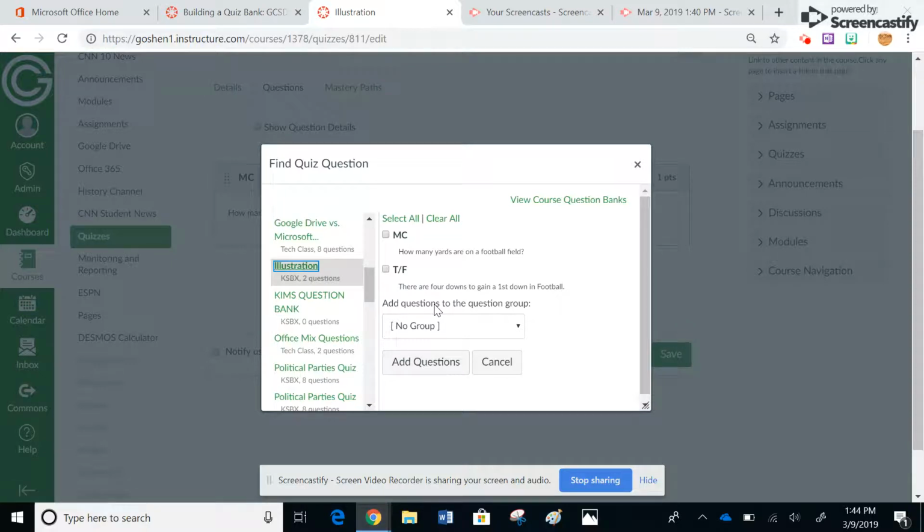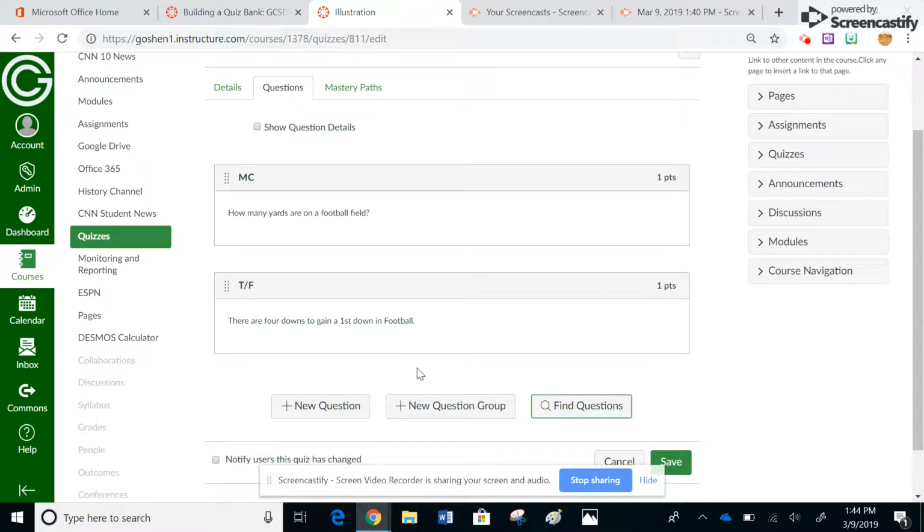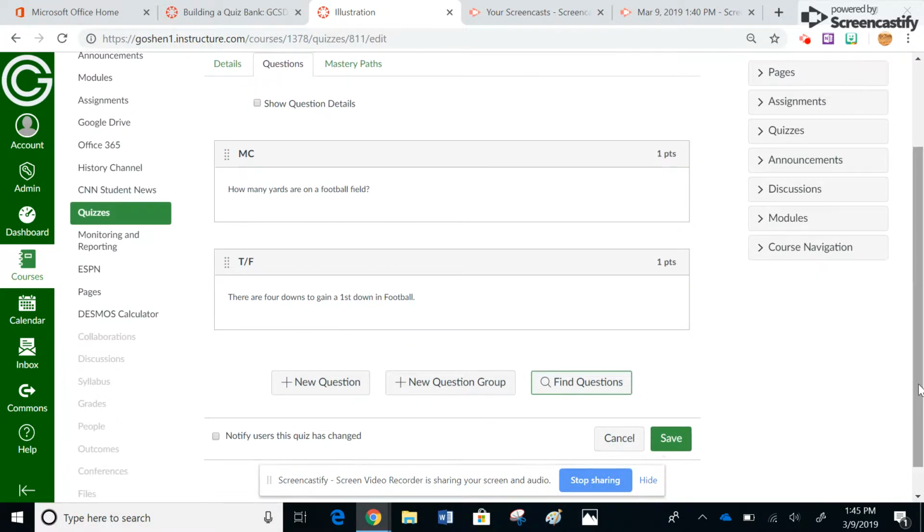Okay, for the purposes of this, I want to choose the second question that I haven't already added. Okay, so I select that with a little check mark, hit add questions. And now I have both of those questions inside of my quiz. Okay, so that you can see here, these are those questions. I have a multiple choice, I have a true false.